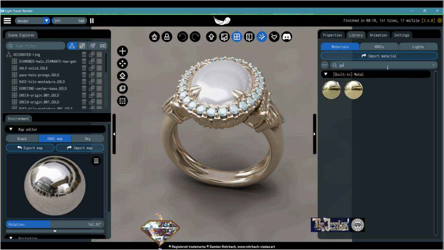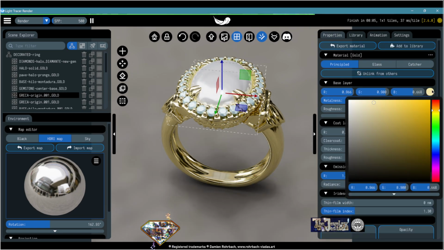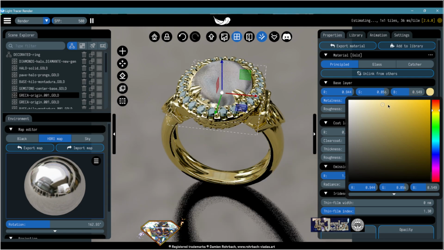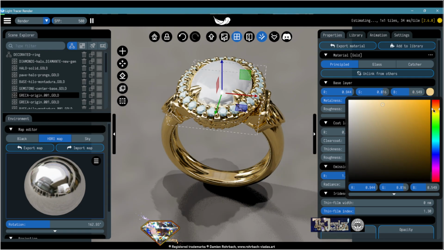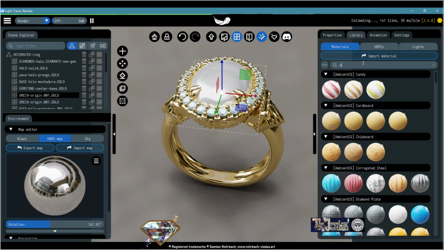All right, so I need gold. Some materials are already loaded right there. And here I can tweak in properties. You can go and tweak the color. I want it slightly warmer there. Great, the gold is ready. Let's go to library. Now let's bring the diamonds.